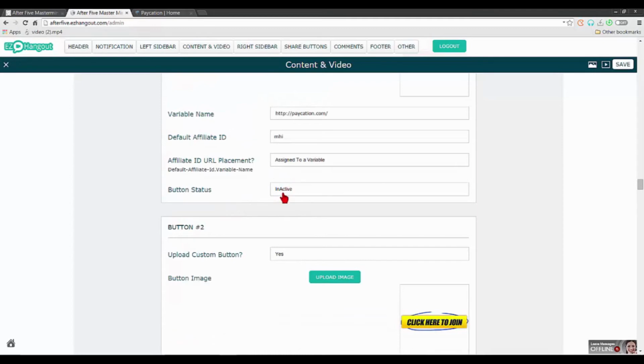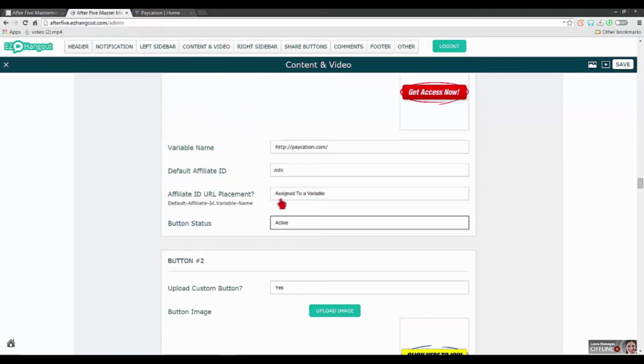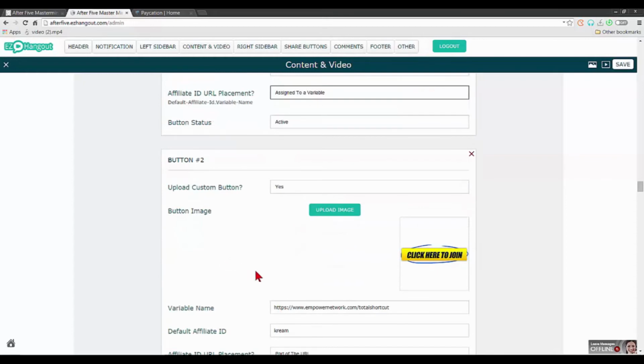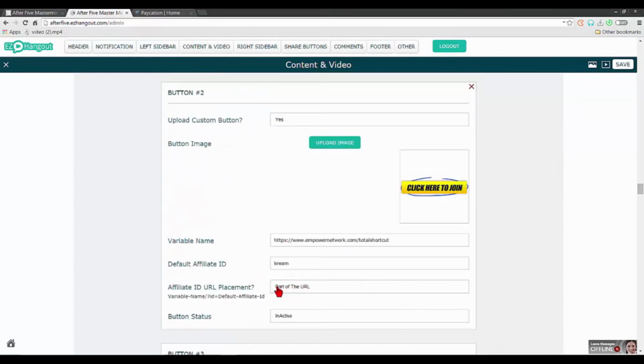I forgot to mention, let me put this button to active, and you're going to select Assigned to Variable. Now for Empower Network affiliates, what you would do is put in part of the URL. You just select here, and yours is part of the URL because their structure is always .com/?ID equals. So whatever company you're with, you're always going to put empowernetwork.com/?ID equals for whatever company you're with. I'll put this button to active.